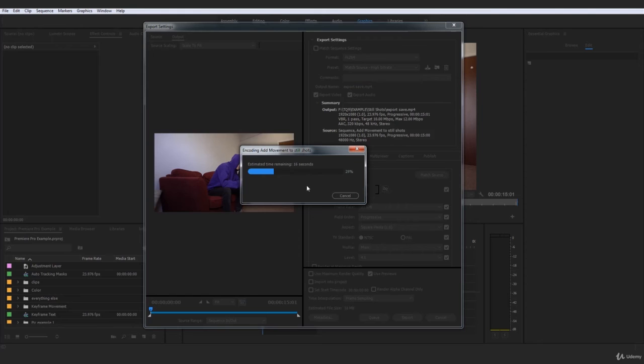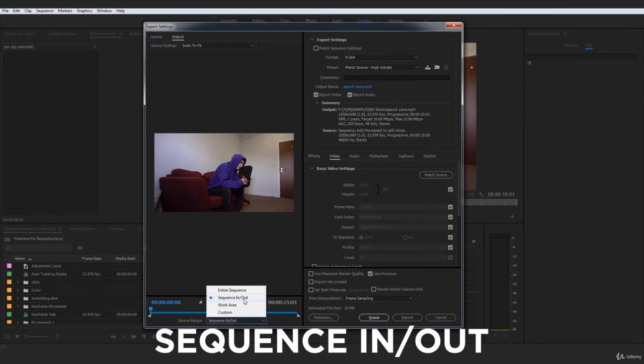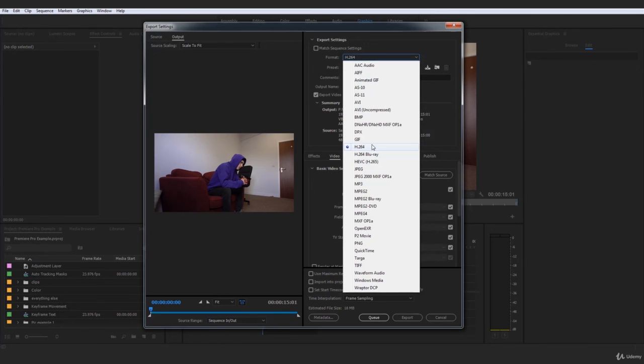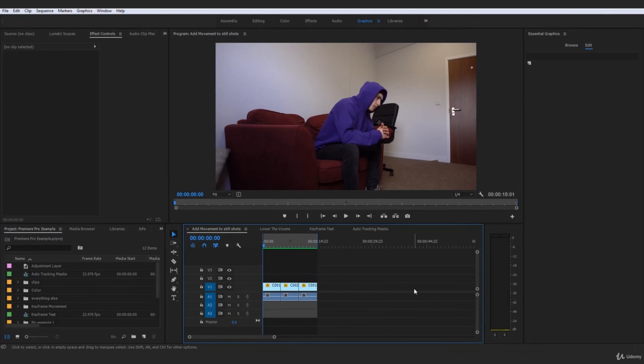Overall, there's not much tweaking you need to do. I'm going to cancel that because we don't need to go through fully with the render. The key thing you have to be on is to make sure that you have Sequence In/Out. That's the source range, and it is set to Sequence In/Out by default. That's why I always tell you to add the in and out points, because it's more work to go up here to Entire Sequence, since Sequence In/Out is the default it's always set to. And also, you just want to make sure you've got MP4 format going on right there. And that right there, guys, is my general export settings.